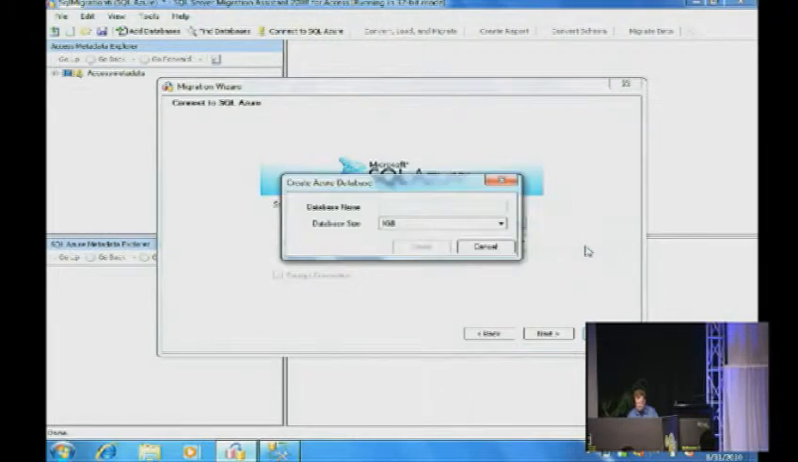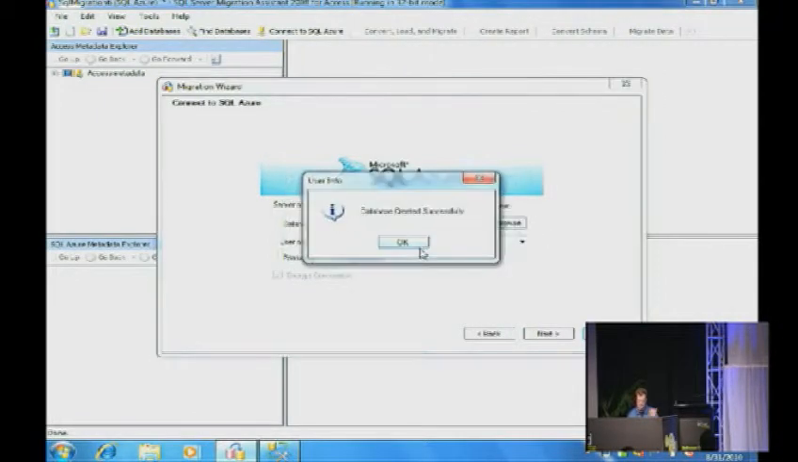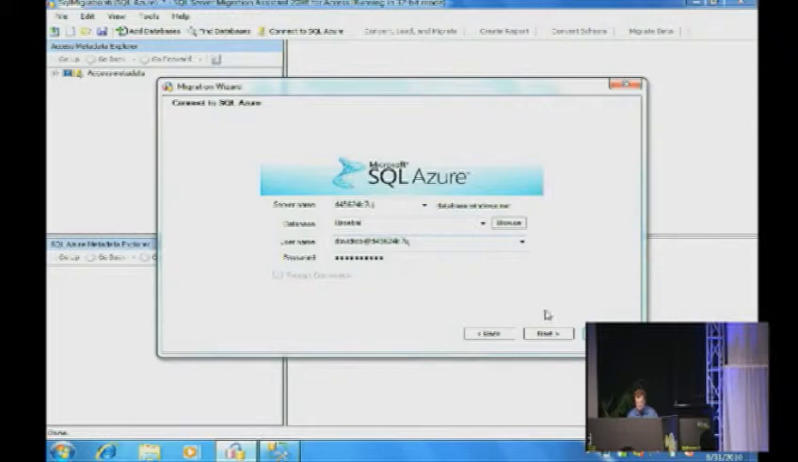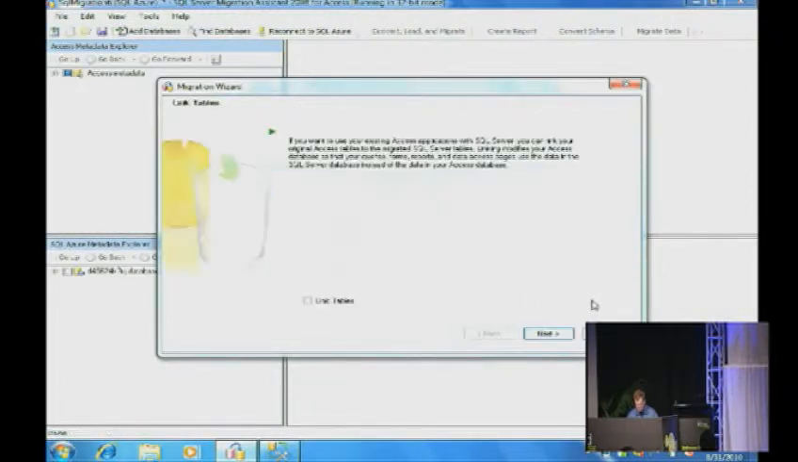I'm going to say create a new database. I'm going to call it baseball. As you see, I've run this demo before. Go ahead and click Create. So it's going to actually go ahead and create a new database up on SQL Azure for me. I'm going to click Next. And now what it's asking me to do is it's saying, do you want to go ahead and link your tables?